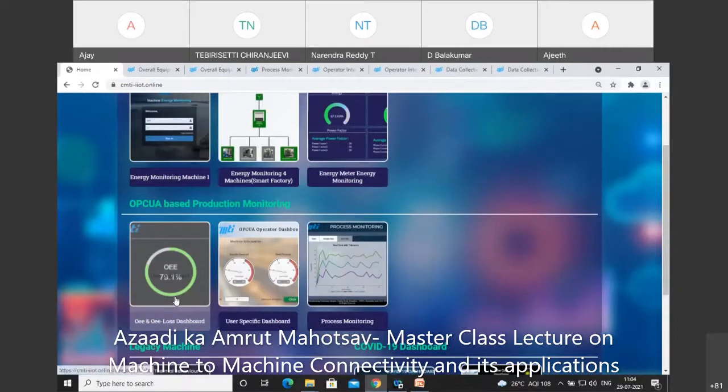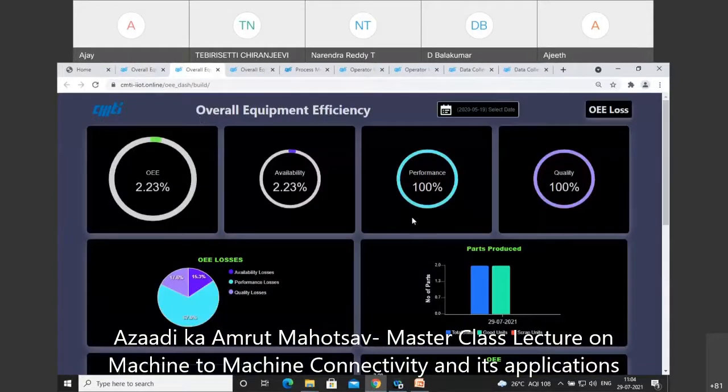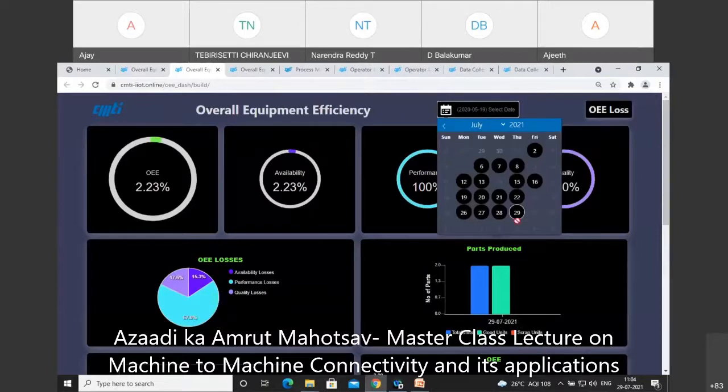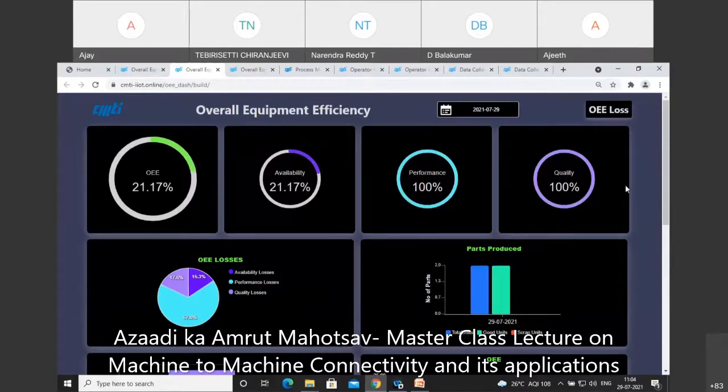In the case of OEE, overall equipment efficiency, I just click it. You can see here, I think this is not today's data. Let me check today's data. Okay, this is today's data. The OEE shows 21.17. Then you can see the availability: we generally work from 8:30 to 5, and I think he switched on the machine for only 21% of the time from morning.